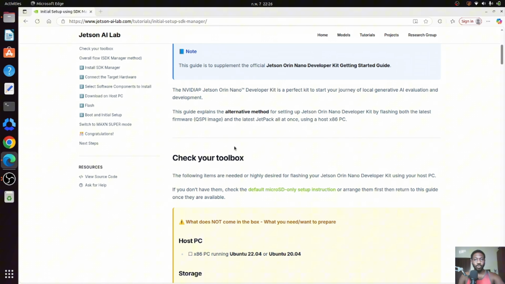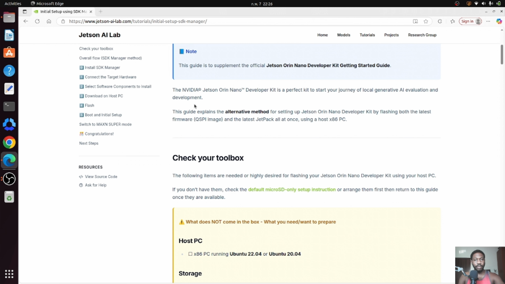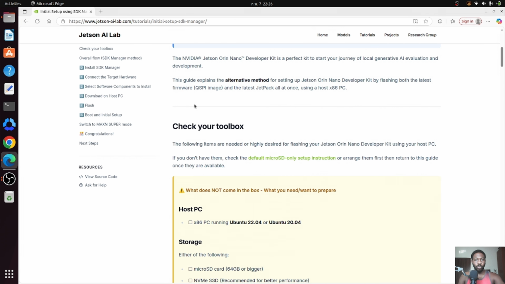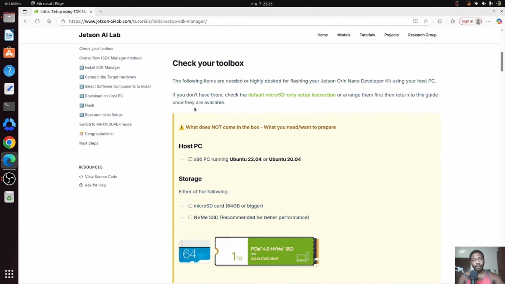All right, so first step is, if you'd like to go through it yourself, just go to Jetson AI Lab. This is the website, and I think it should be easy to find. Okay, so let's get started. Let's not waste any more time. So let's check my toolbox. What do I have for my toolbox?